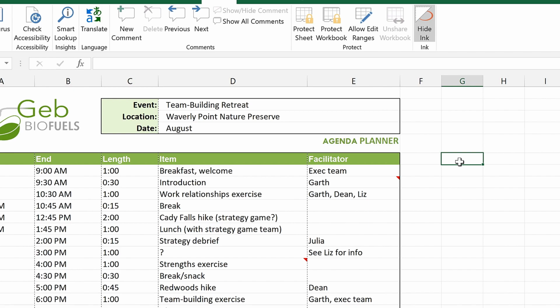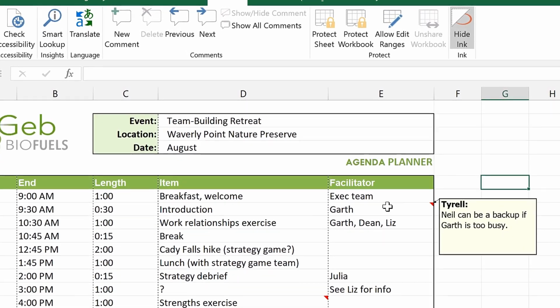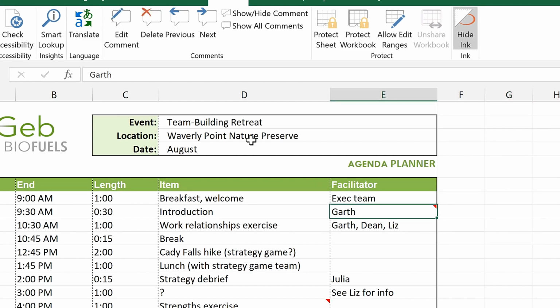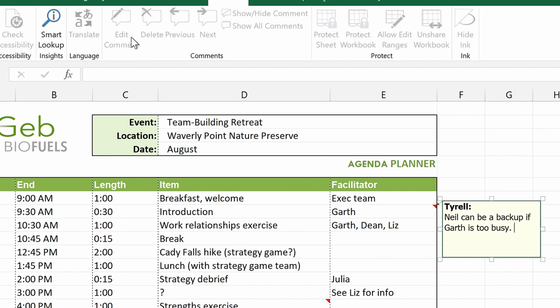Comments appear as a little triangle in the corner of a cell. To read a comment, just move your mouse over the cell. If you want to edit a comment, select the desired cell and click Edit Comment. Now you can change it however you like.